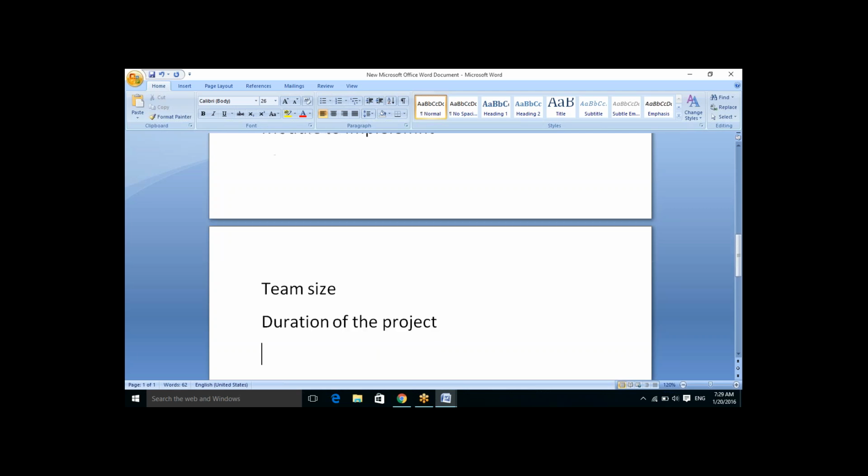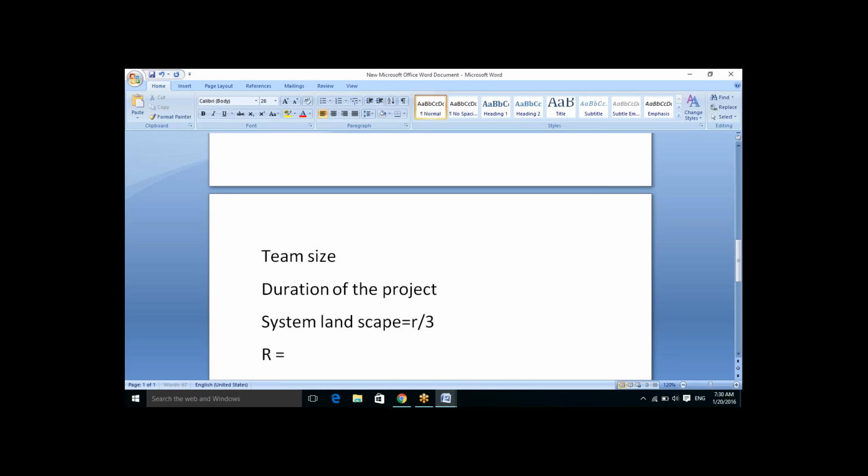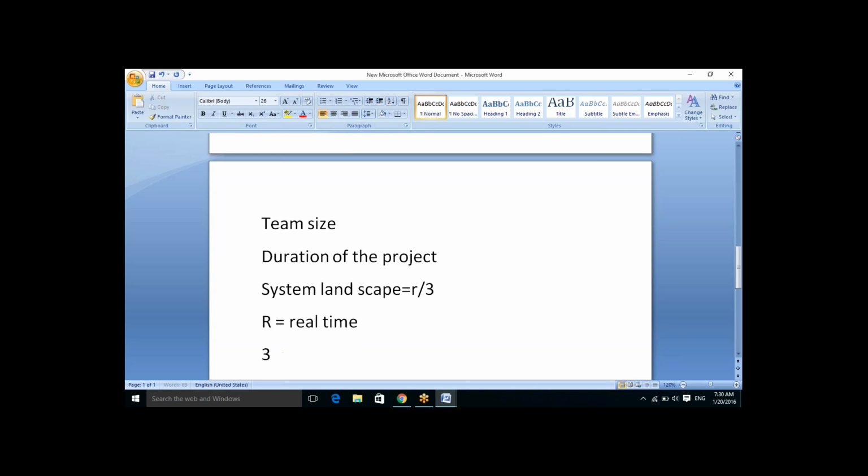Then another important thing, the most important thing we discuss here in project preparation, is the system landscape. What is that system landscape? R by 3. Here the system landscape is R by 3. Here R stands for real time and 3 stands for 3-tier architecture.